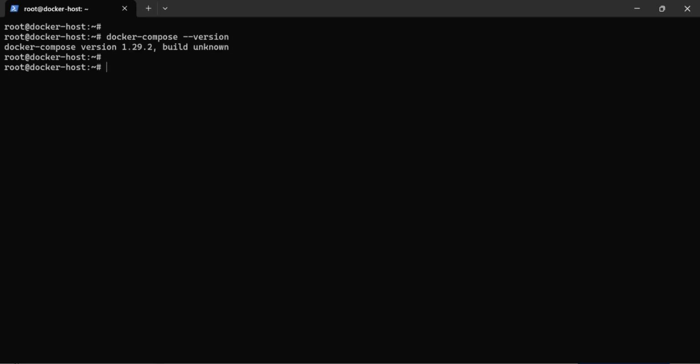Okay, perfect. So I have Docker Compose now, which is deployed to my system. So I can now start working with Docker Compose. That's perfect.